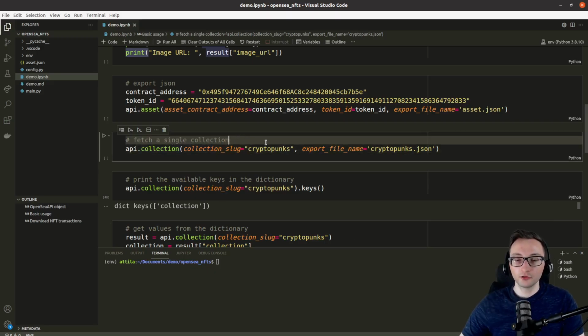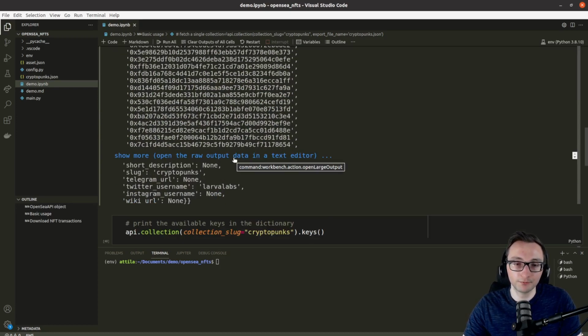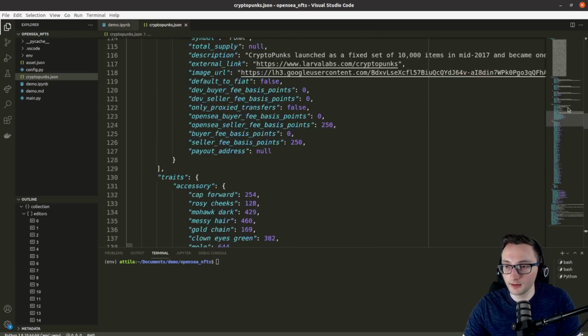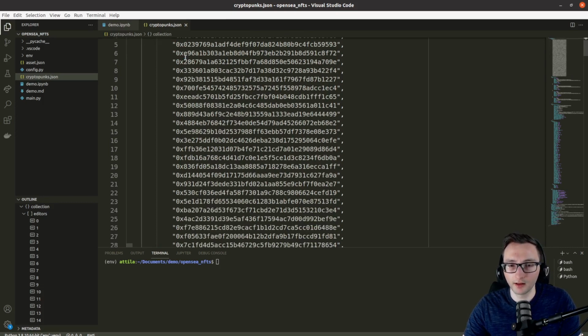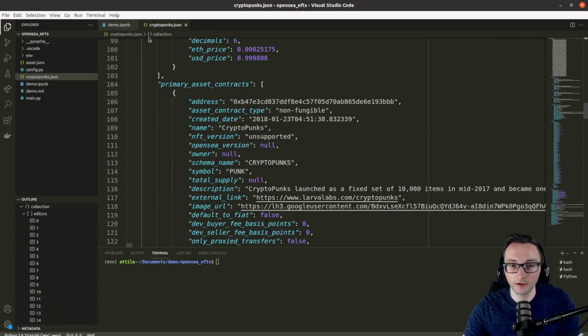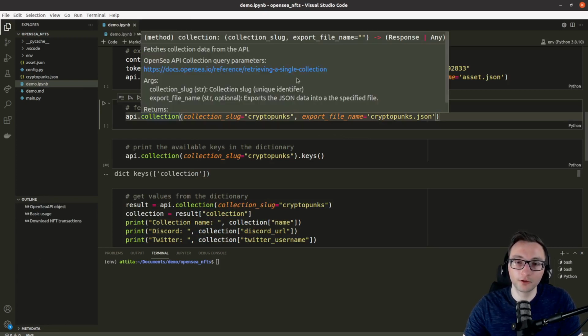So here we are going to download data about the CryptoPunks collection, because that's what we defined as the collection slug. And we'll also, as previously, create a JSON file called CryptoPunks.json. So if I run this line of code, again, we see part of the JSON here, but this is the full JSON if I format the document again. So this is the full JSON that we just downloaded. We have a collection item here. We have a list of editors. We have payment tokens, asset contracts. So we have all kinds of data fields here for the collection. And here you only have collection slug as a parameter that you must provide.